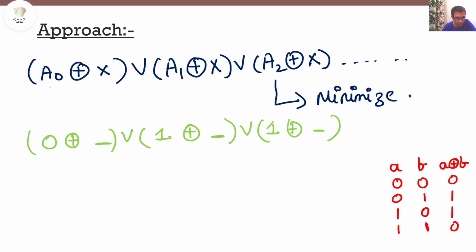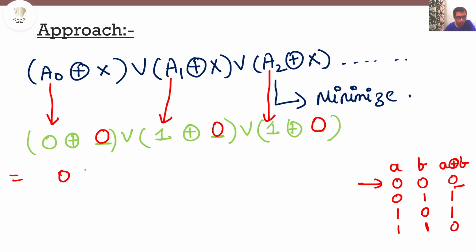Now let's take another case. This time A0 is 0, A1 is 1, and A2 is also 1, in binary form. So if I choose 0 as X, I'll write 0 over here and 0 over here. So now this expression would be 0 XOR 0. 0 XOR 0 is 0, so this would give me 0. Then OR, then 1 XOR 0. So 1 XOR 0 would give me 1. So 1 OR, then 1 XOR 0, so again 1 XOR 0 would give me 1. So this would give me 1, right?